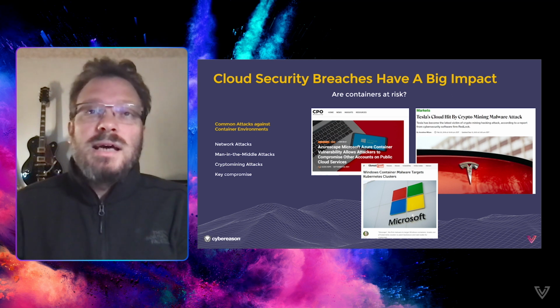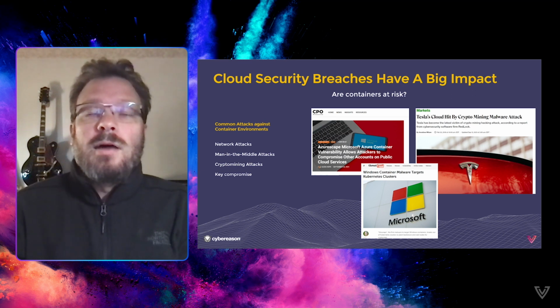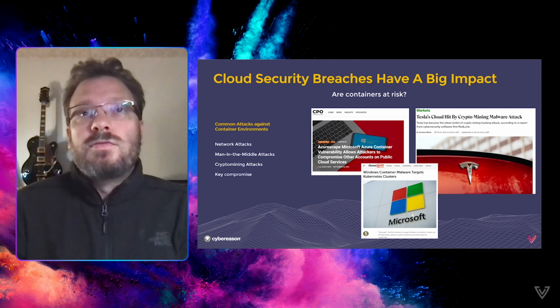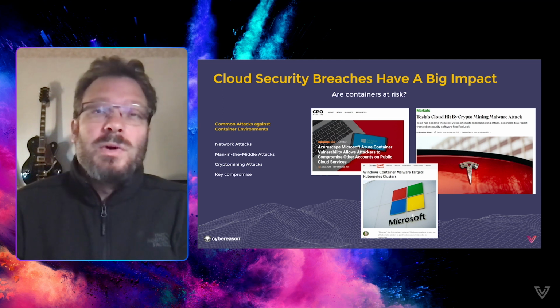There are man-in-the-middle attacks. We also see an increase in crypto mining attacks, where the idea here is to stealthily compromise a cloud workload to be able to leverage it for crypto mining purposes. Also, we even see ransomware as well in the cloud.